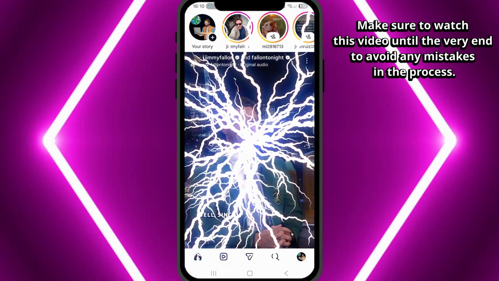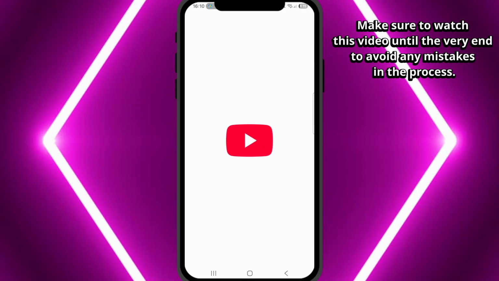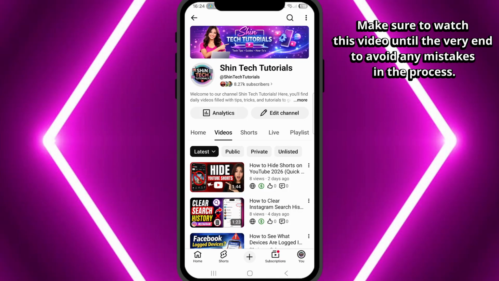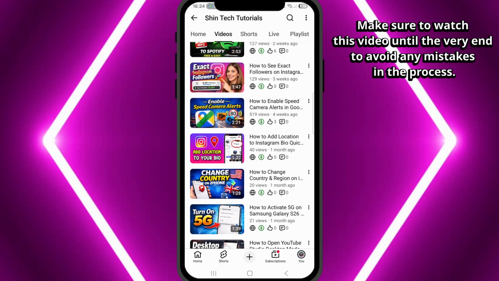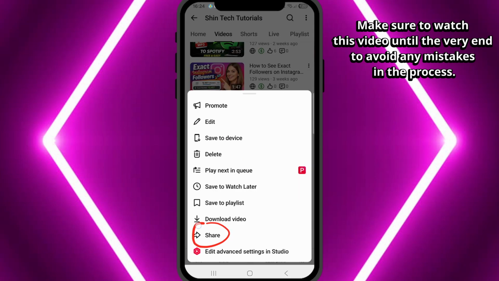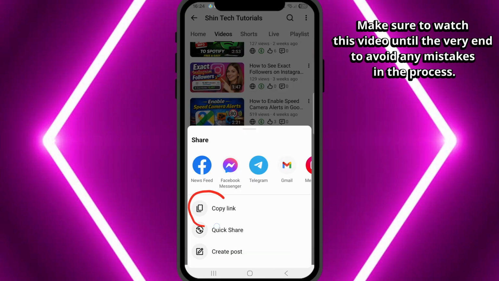Let's get started. All right, so first, open the YouTube app and find the video you want to share. This can be your own video or any video you like. Once you've got it, tap on the three dots, then tap on Share, and now select Copy Link.